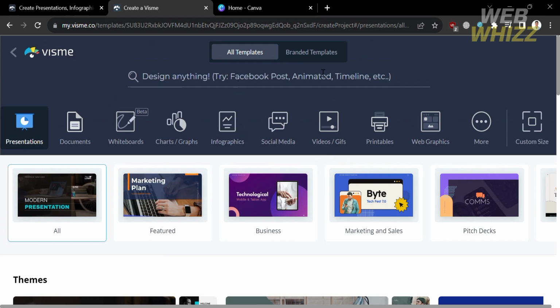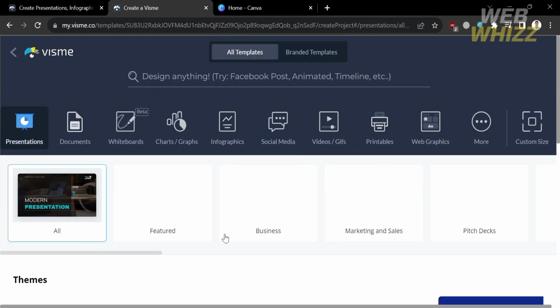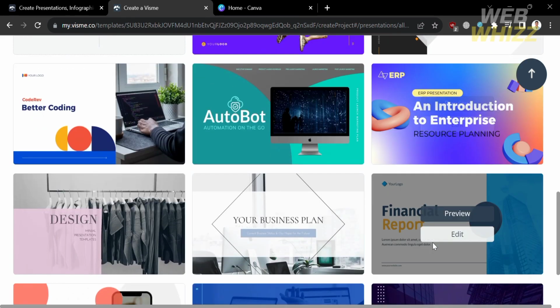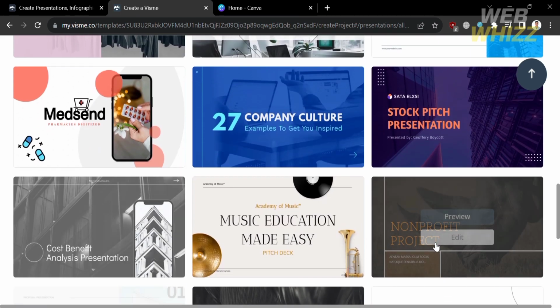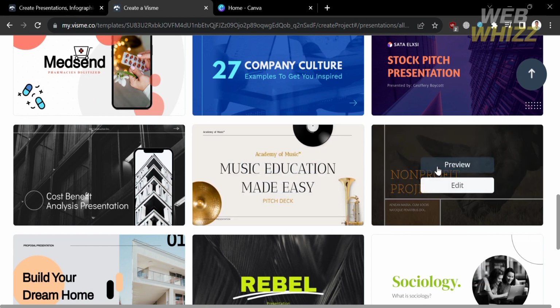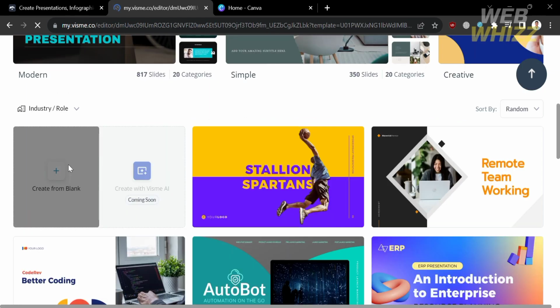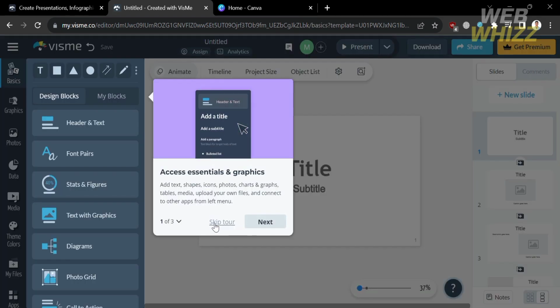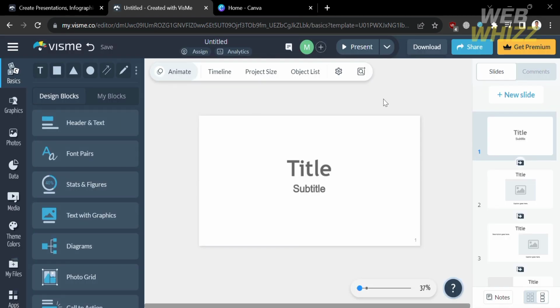Now going back to this dashboard of Visme, to start creating a presentation, below here under all templates, all you need to do is to choose the template that you prefer, or what kind of presentation you are going to do. But alternatively, if you want to create from scratch, you can do that by simply clicking this create from blank under this template. And after that, you will be directed to this page, in which from here you can start customizing your presentation with the use of editing tools that can be found on the left side panel.